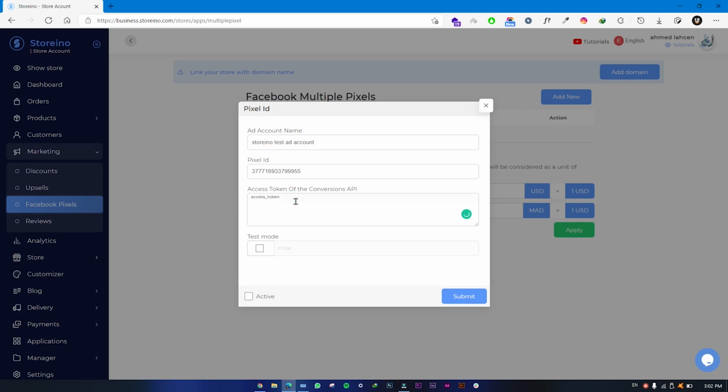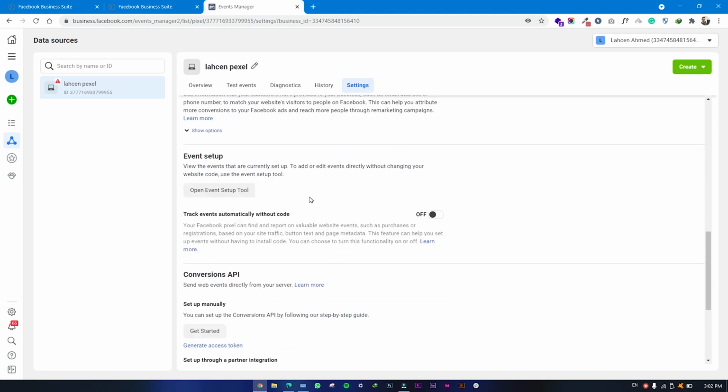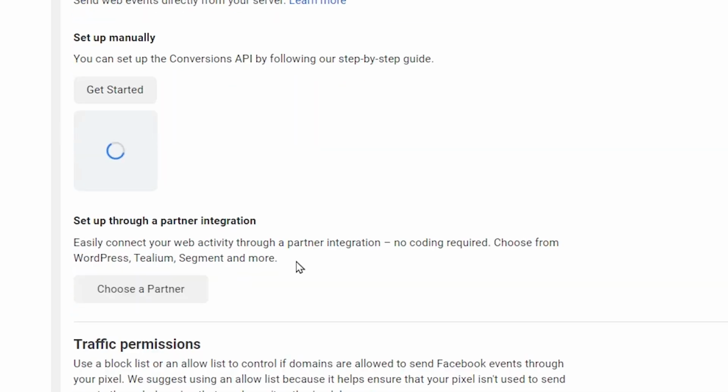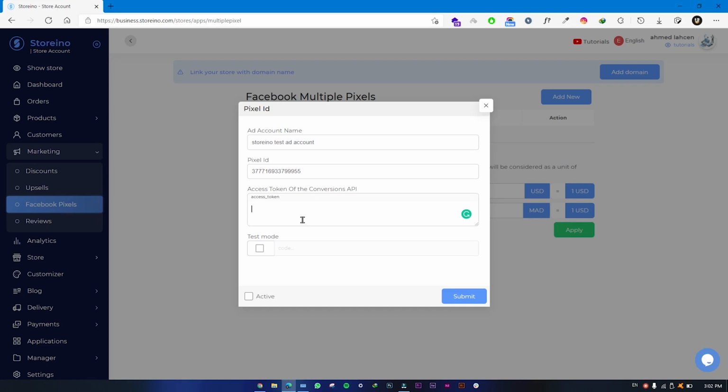After that, we need to generate an access token for the conversion API. Go back to your business manager and scroll down until you see the conversion API right here. Then click on generate access token. After that, copy this generated access token and go back to your store. Then paste it right here.